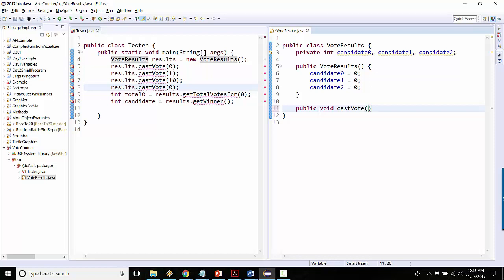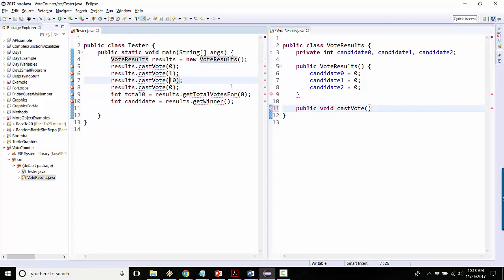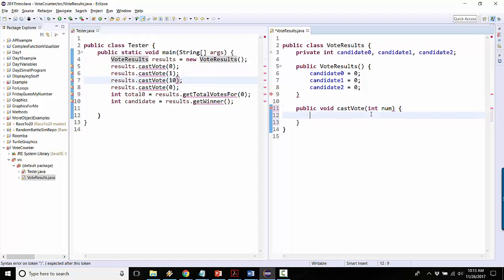All right, so let's make the cast vote method. Cast vote. It seems like my method needs an input because I need to know who is being voted for. And the input looks like it's a single integer. So int num. Okay, so I'm going to do some checking to make sure that this input number isn't out of bounds. It's not for a candidate that doesn't exist.